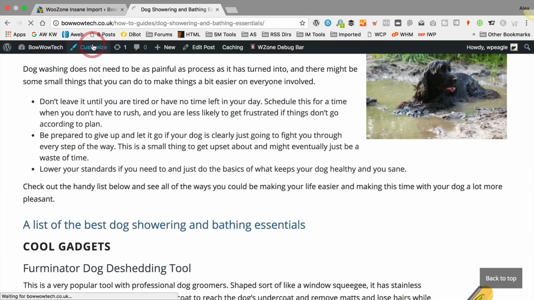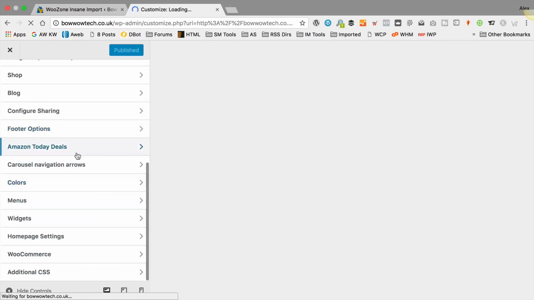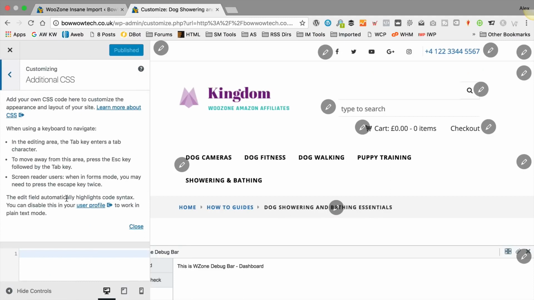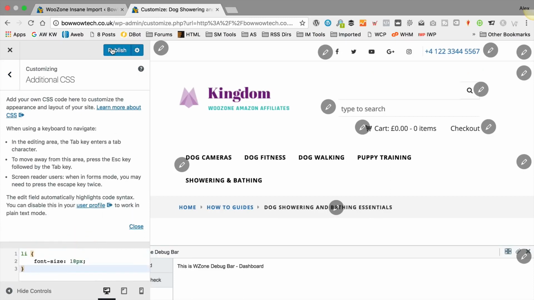Then I'm going to go into customize. Then within customize, right down the bottom, we've got this additional CSS. And then I could just paste my bit of code in like that, click publish, and we're done. So all you're going to need to do is head over to wpeagle.com, find this blog post, find this little snippet of code, copy it, and then you can paste it into your additional CSS section as well. Let's see what that's done.